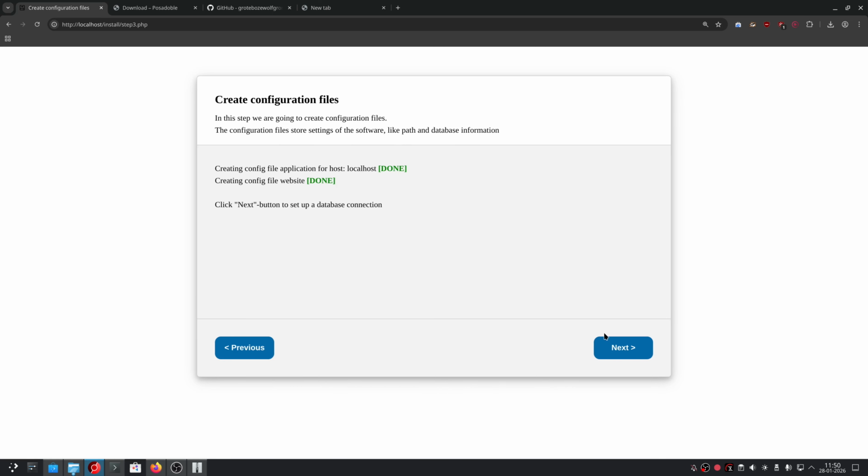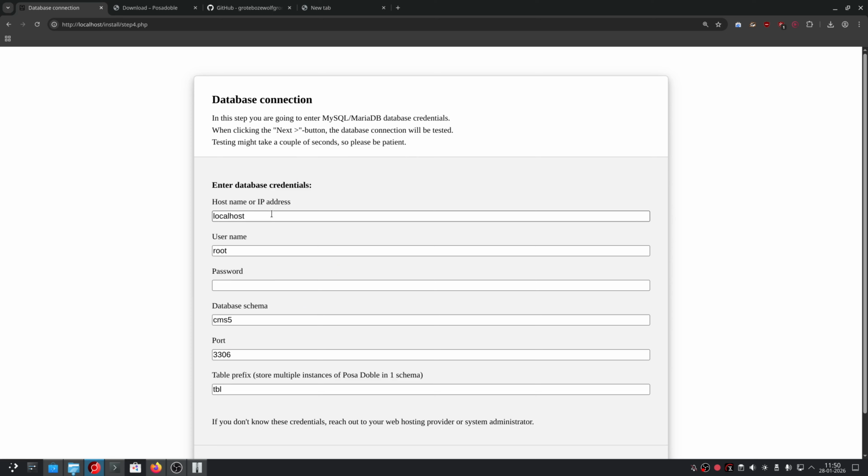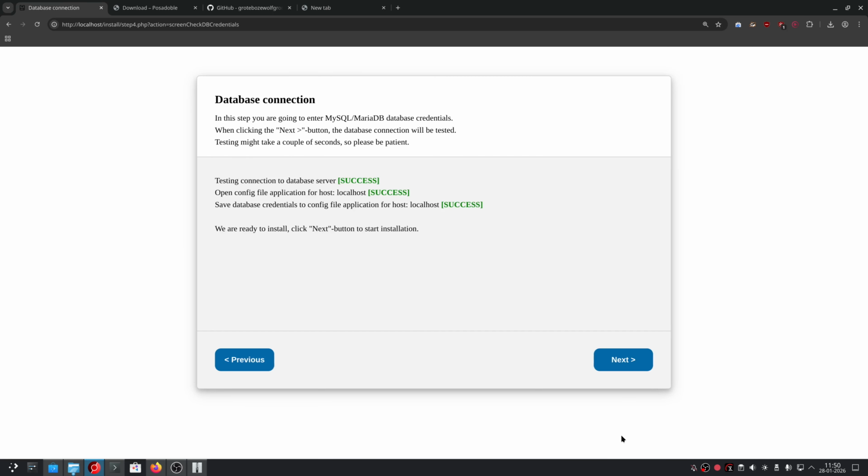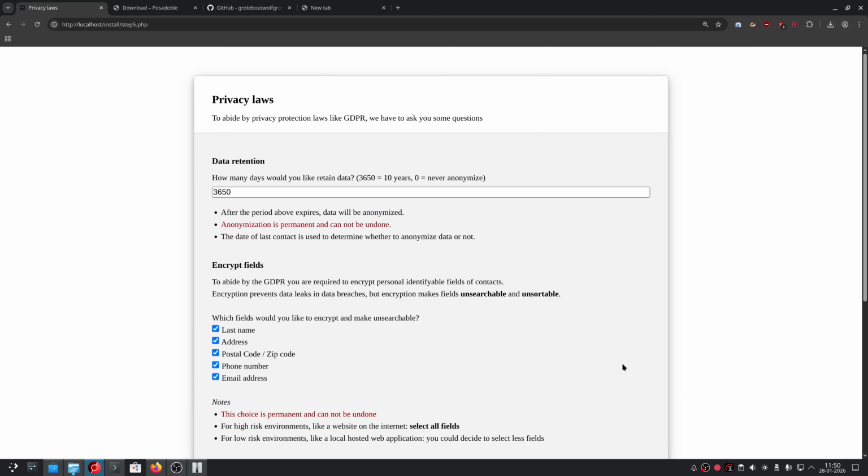Create configuration files, done. Next. Now let's connect to the database, localhost, root. Database schema. Let's make that Posadoble. CMS5 was an internal name. Next. Succeeded. Next. Okay, now a scary message about privacy laws.